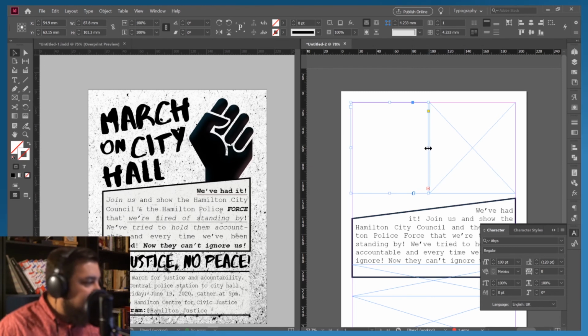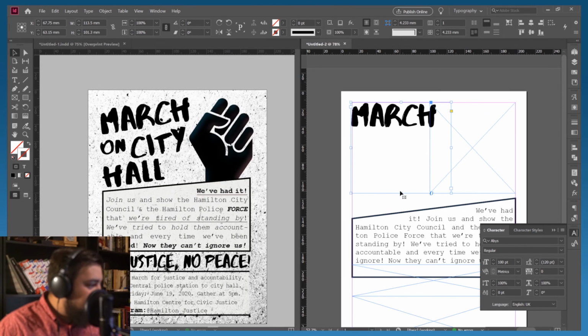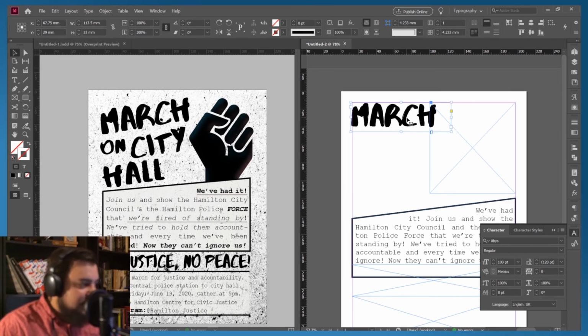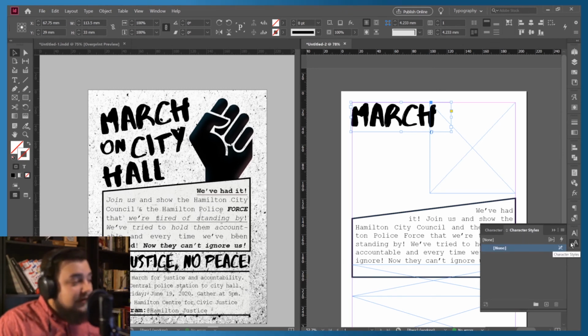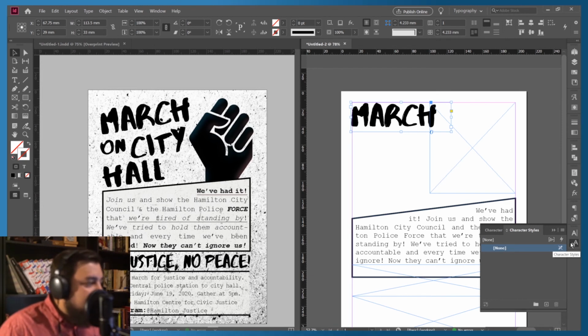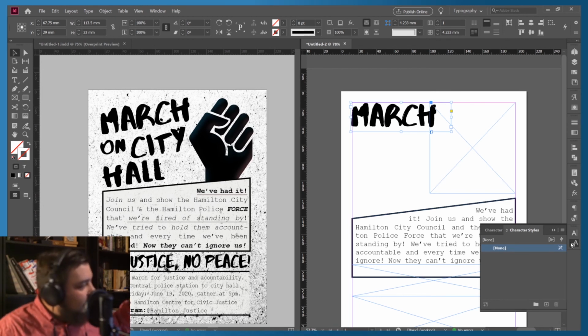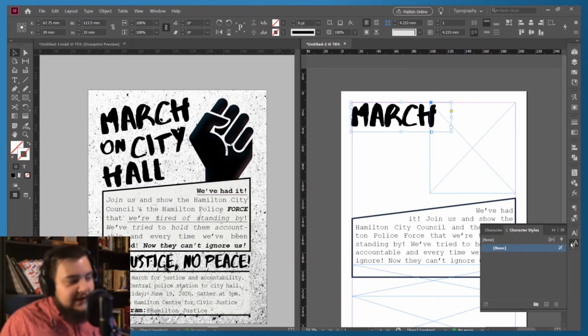So you'll see it's disappeared. What I'm going to do is I'm just going to stretch out the frame. And I'm also going to shrink it height-wise because we don't need that much space up there. So now I'm going to go into character styles. And I know that I'm going to reuse this font, well, for city, for hall, and for my slogan. So I might as well save that character style right now.